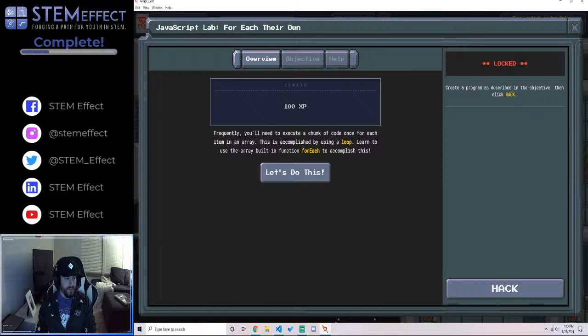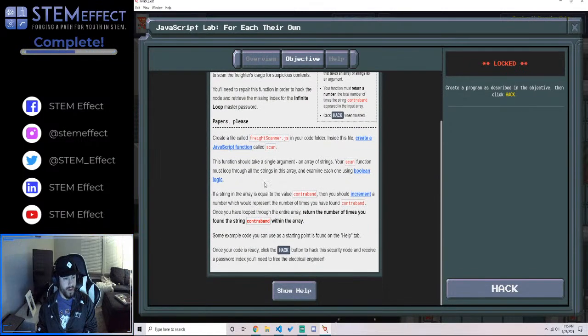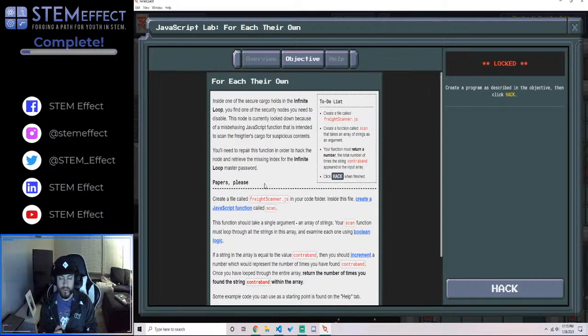Frequently, you'll need to execute a chunk of code once for each item in an array. This is accomplished by using a loop. Learn to use the array built-in function forEach to accomplish this. forEach. Wow. Okay. Last one. We're gonna be way over time.